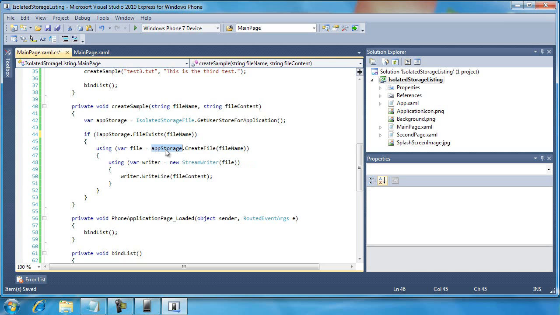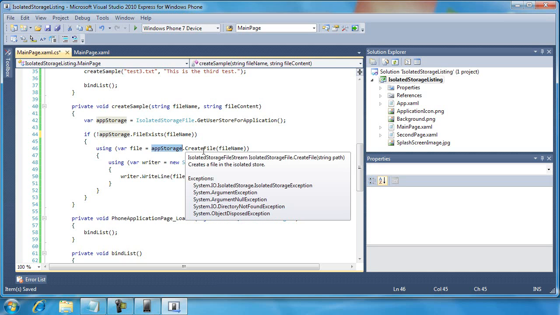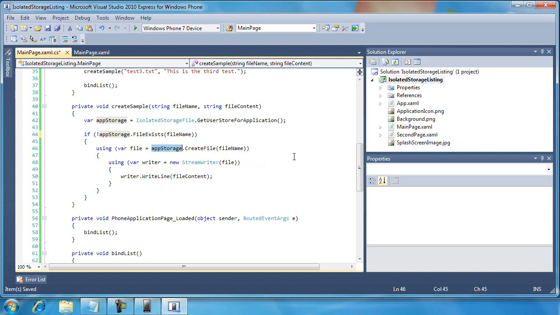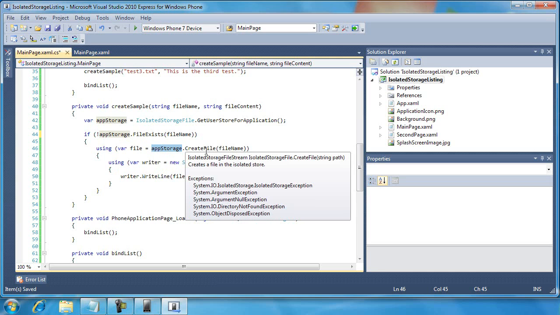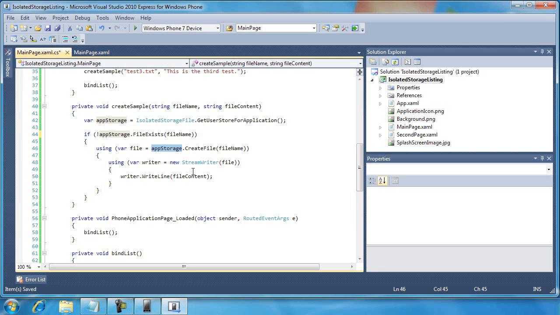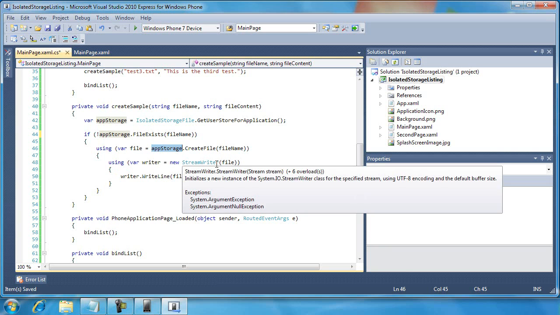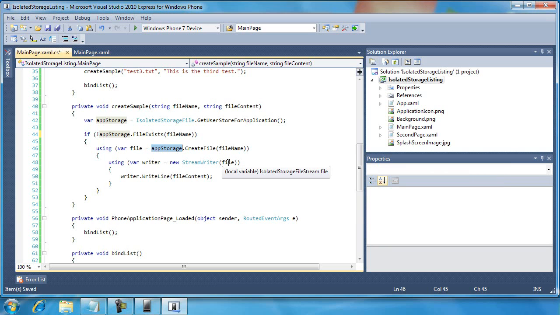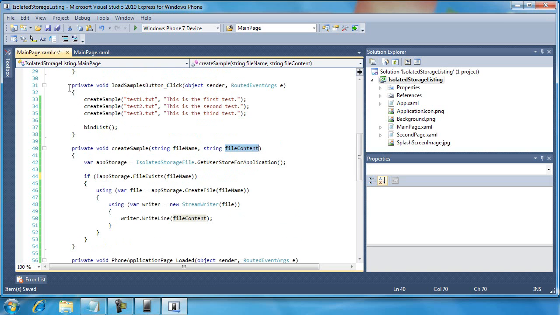We're using app storage. I think previously we may have used another technique, or we may have set additional properties, I forget which. But at this point now we have a reference to our file, and now we're able to create a stream writer passing in that file reference and then write to the file whatever was passed into our helper method. So we call that 3 times, creating 3 files, and then we call this bind list.